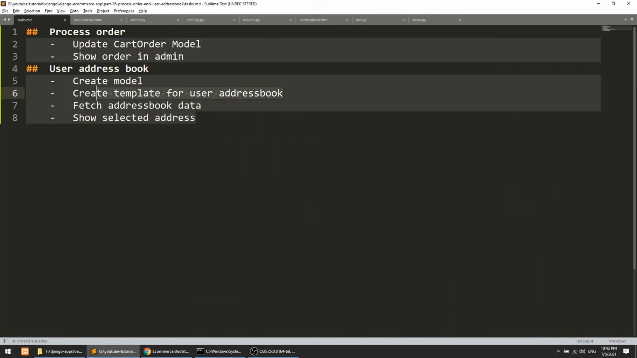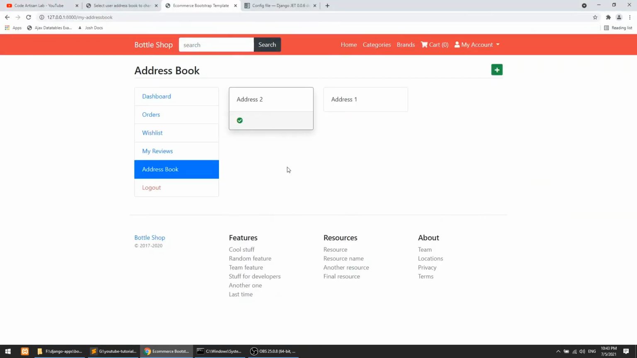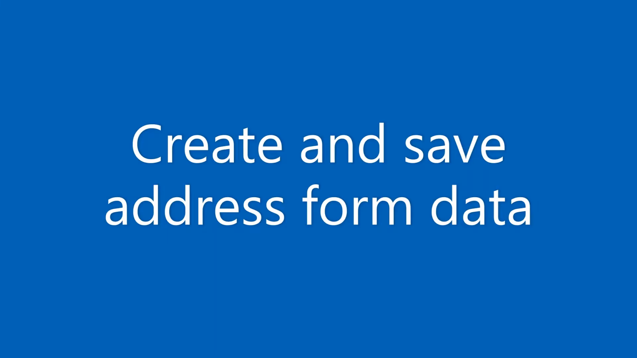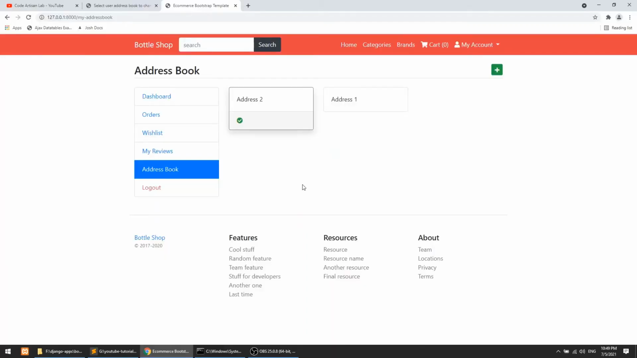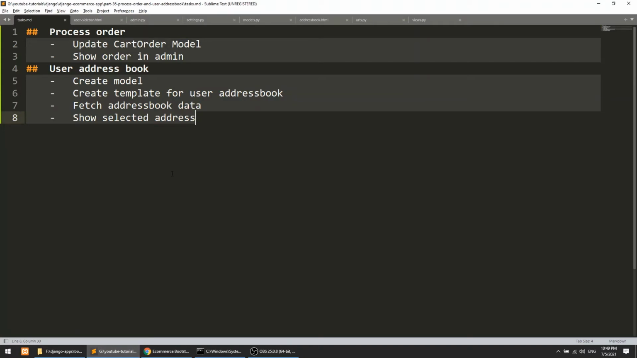Template address book, fetch the template address book. We have fetched the data from the address book, and we have shown the selected address also. Okay, so let's do this adding task. I have not mentioned it here, but we will do this.